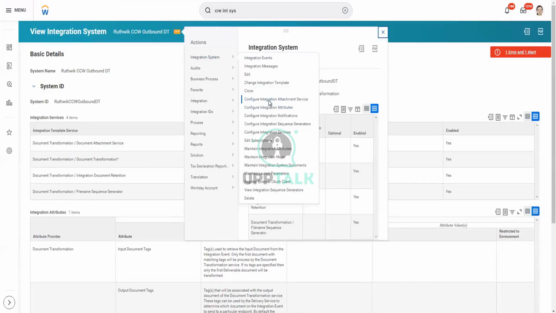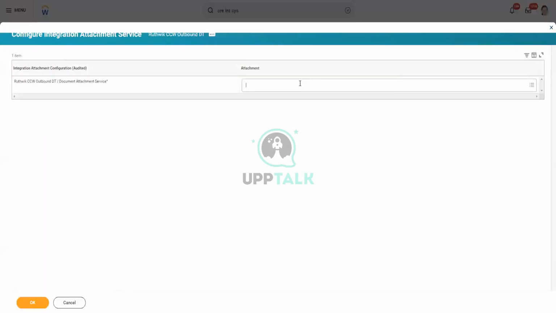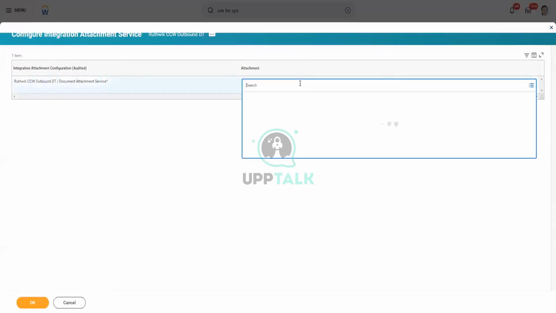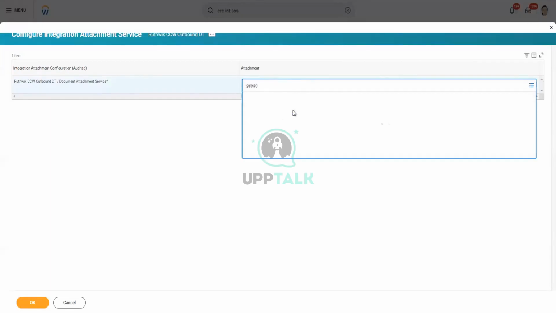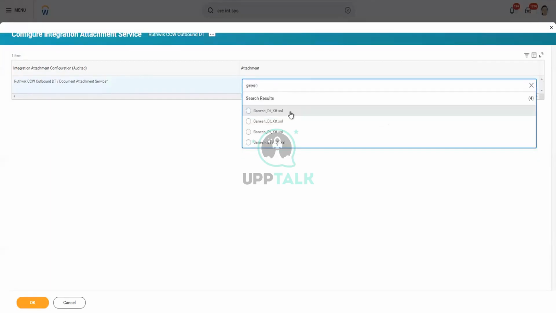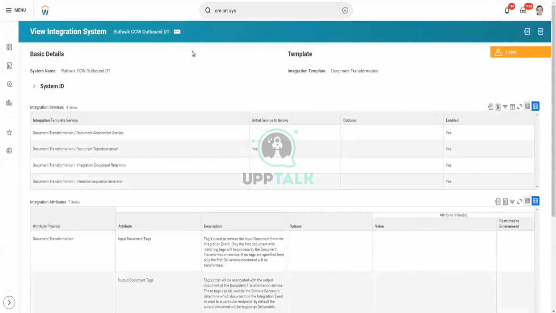Here I'm going to add that document transformation accessibility. There is already one accessibility. I'm just attaching the same one, but you can create a new one using create integration service attachment. You will be able to attach a new one, whatever you create. Here there is already one ATV. I'm just using this ATV. Click. Now this DT is configured.